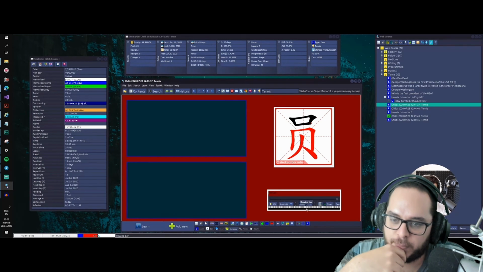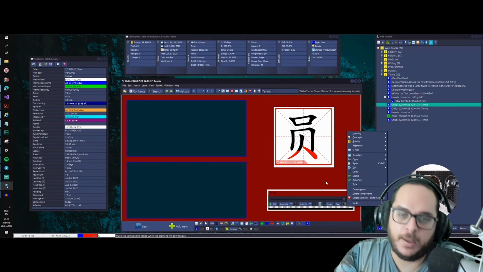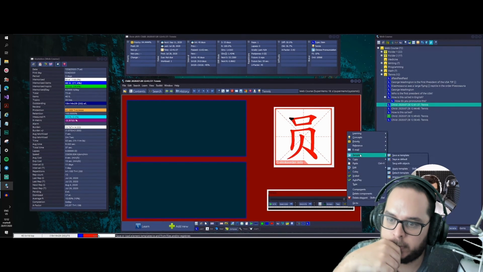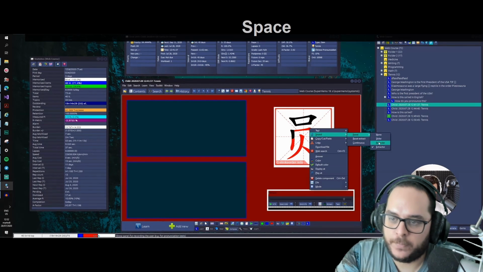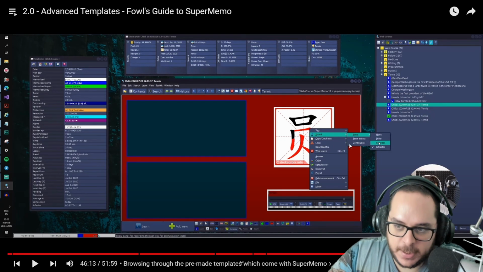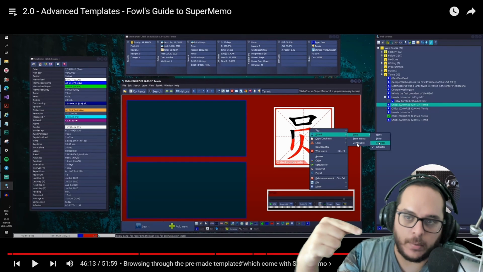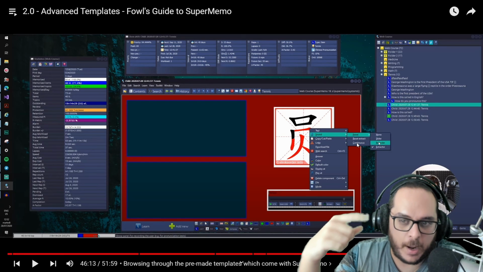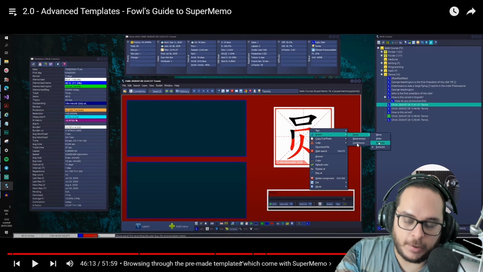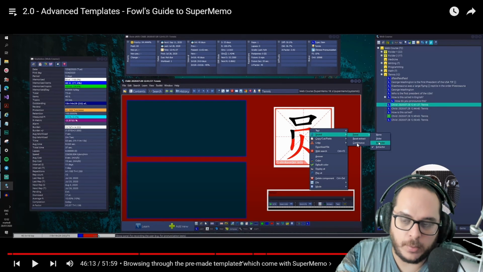Okay, but if you want to extract this sound, it's the same as with incremental video. By the way, there's one option that says continuous, which loops the audio until you move on from the element. It could be useful if you need a lot of drilling, like learning the tones in Mandarin. It's something you may want to use.